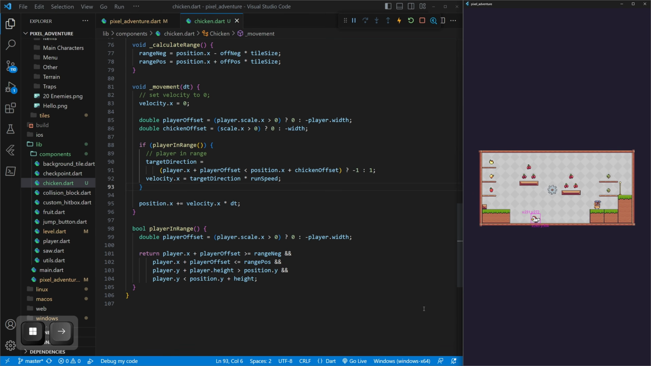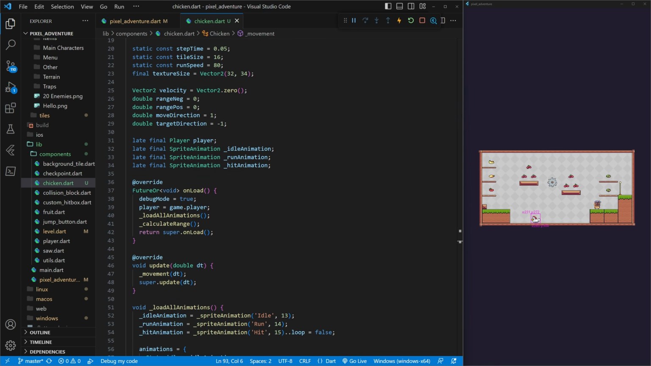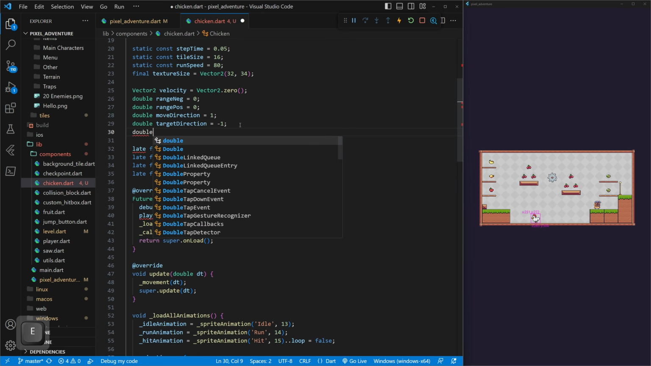Cool. Now, a few things that we need to change. The first thing that we need to do is, of course, make it so that our chicken will face the direction that we want. So what we can do is we can come back up to the top, and we can go ahead and create a double on here. Let's see where we're going to put it. We'll put it right here with all of our other doubles. We'll do double.